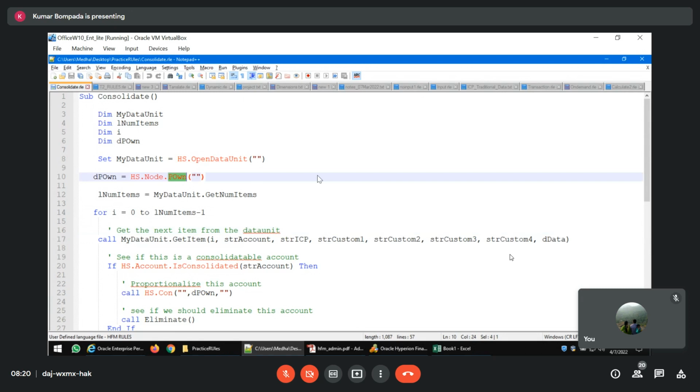Next function, P1 percentage of ownership. It gets the percentage of ownership from ownership management.